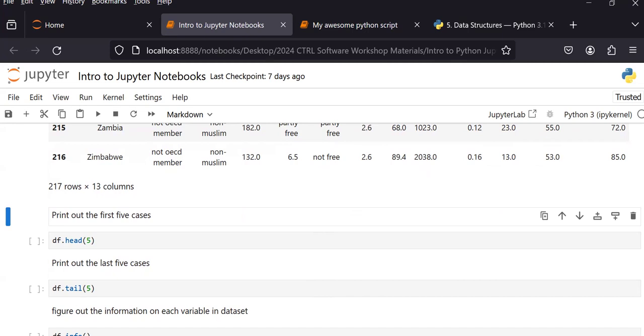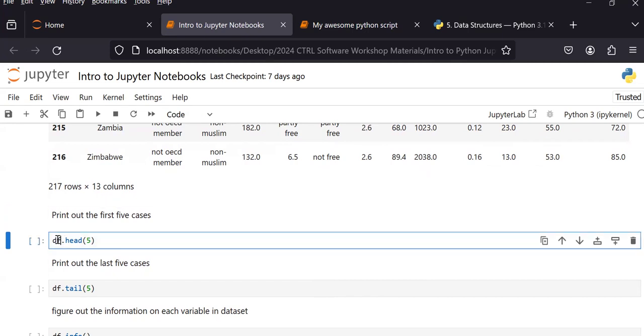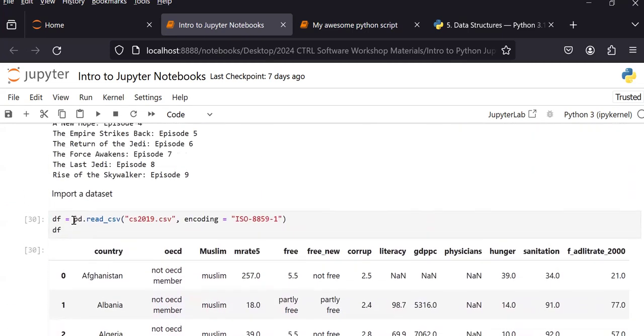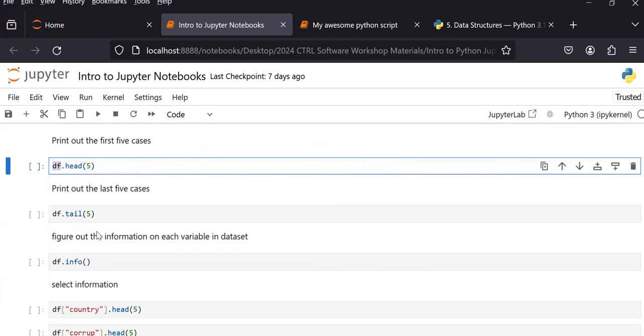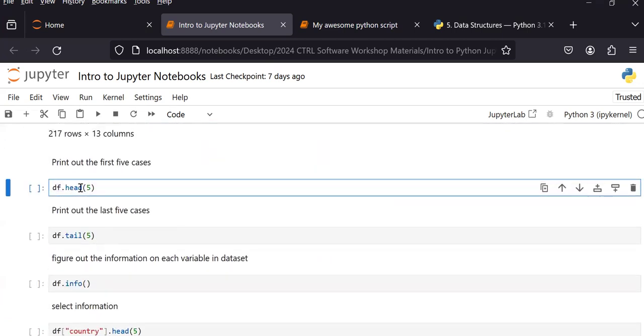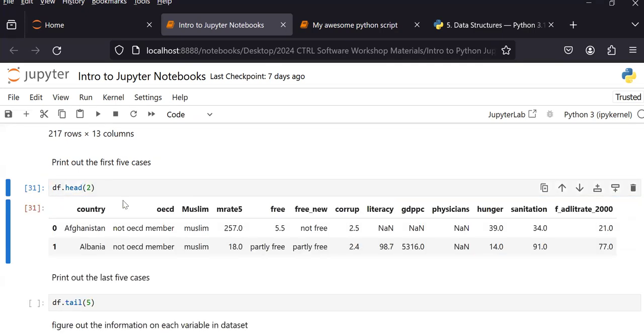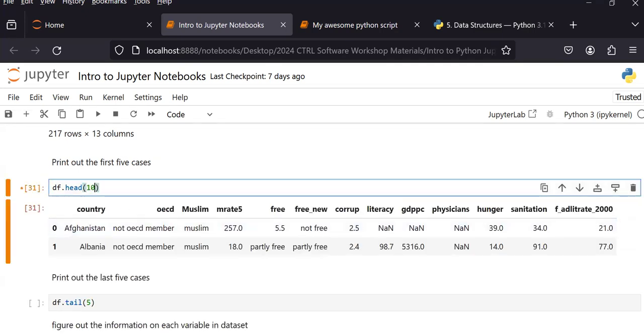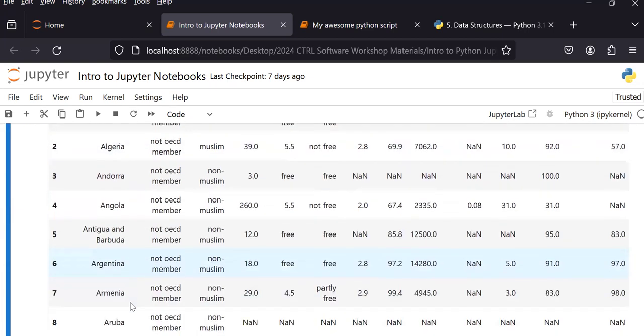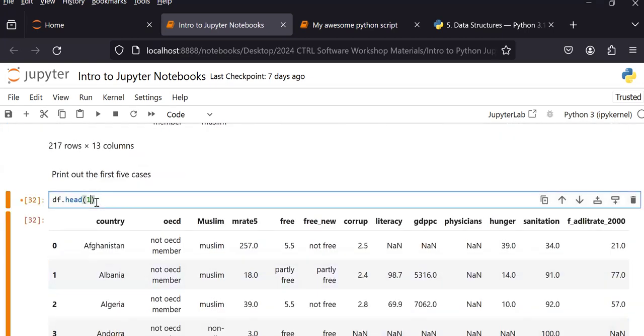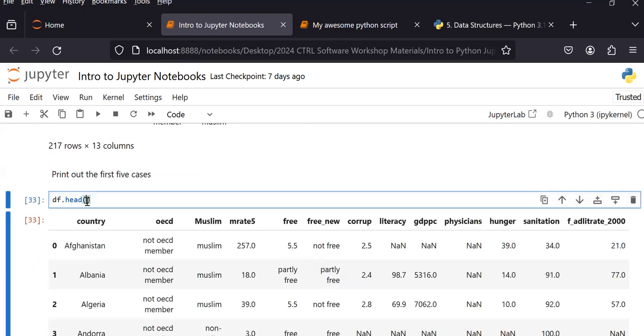So I like to use the head and tail methods here. We refer to the data frame name. We called this df, so that's what we assigned it. That's the object, and then dot the method. For the head, by default, it's going to be 5. We can change this to 2 and run that. We can also change it to 10 and run that. Now we have the first 10 positions. And if we just leave it empty, it's going to default to 5.